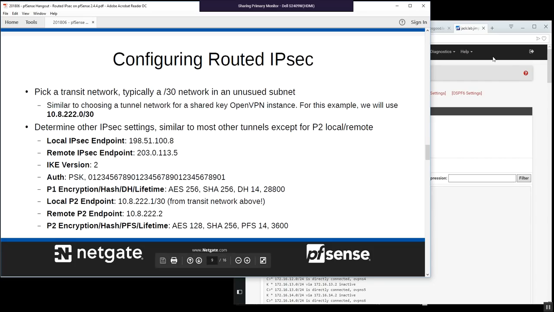Okay, so let's get to the nuts and bolts of this and how you configure it. First things first, you need to pick a transit network. Sort of like if you've done OpenVPN, you need to choose a tunnel network, similar to a shared key instance or a site-to-site SSL/TLS type thing. But it's going to be a /30. You only need 2 addresses, one for the local side, one for the remote.